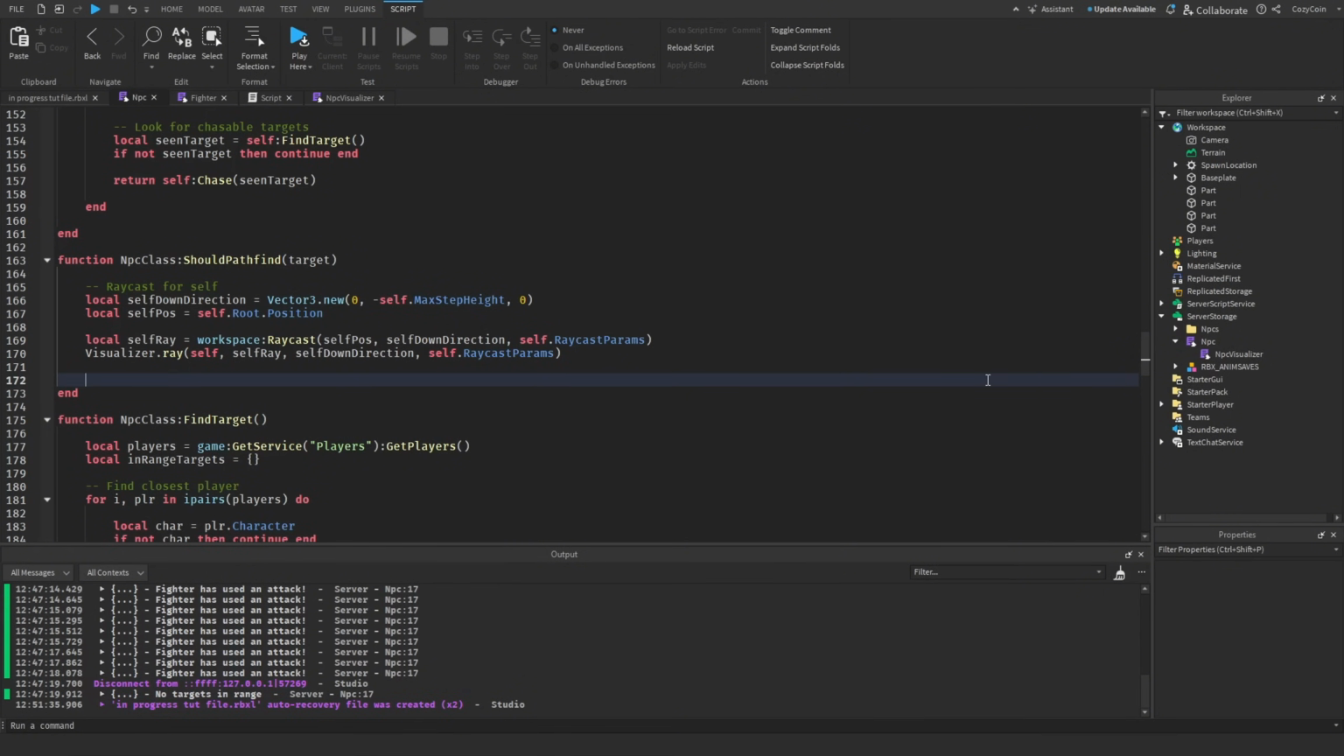We're going to first raycast for ourselves and see if there's any floor underneath us, to see where we are. So we're going to have our self down direction, which is just a Vector3 with the minus of this data right here, which is going to be max step height, which we need to create in our class.